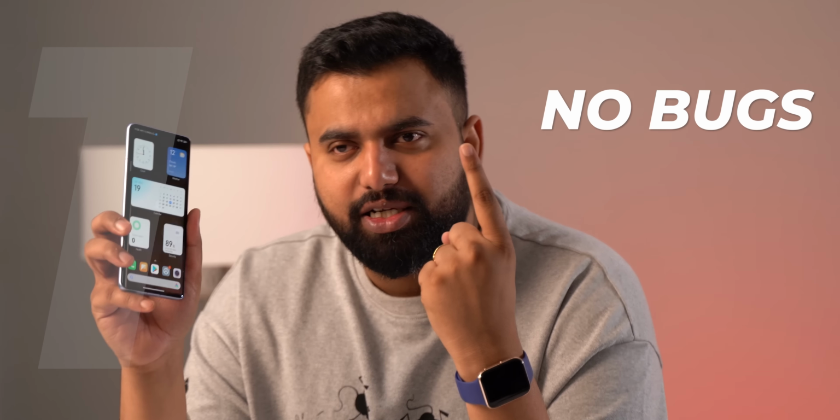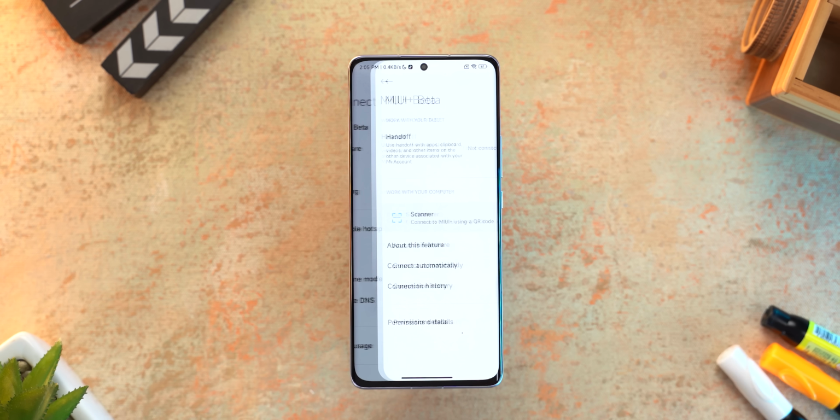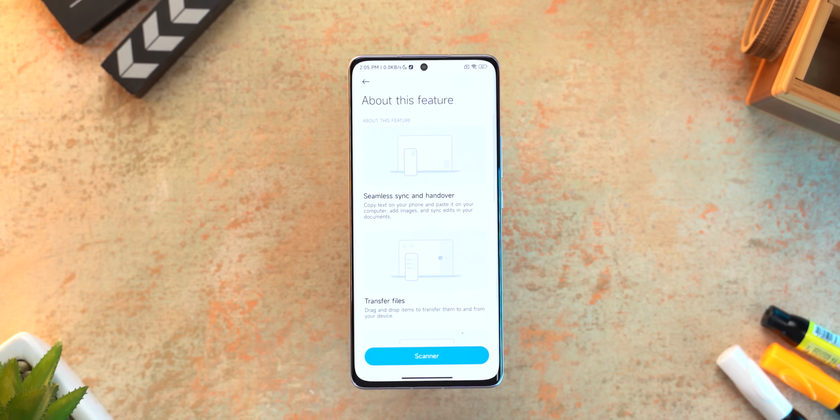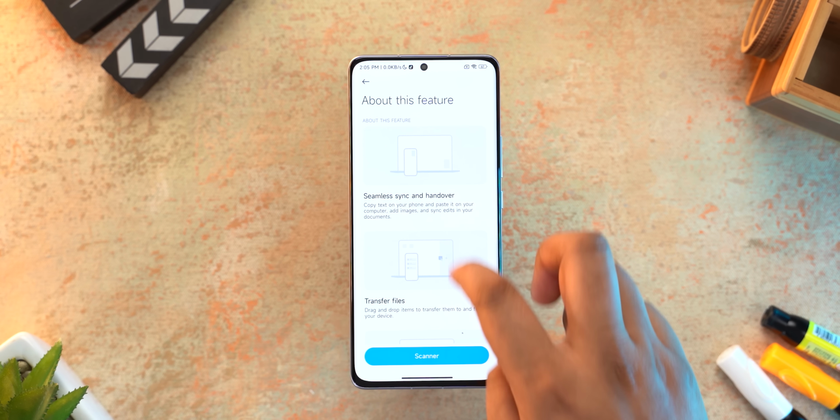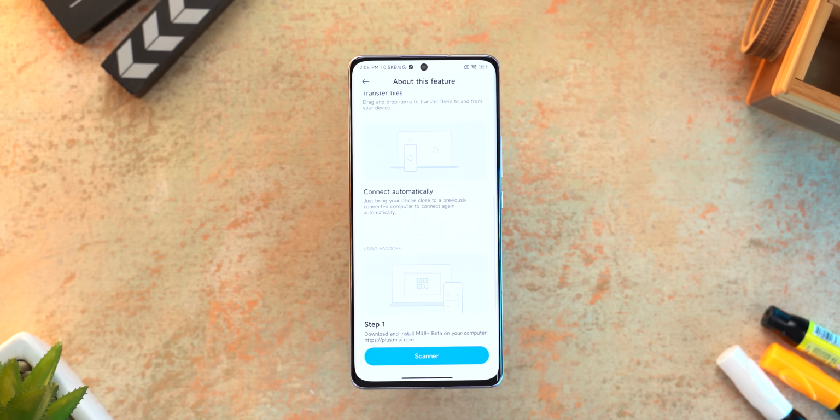Number 1, no bugs. See, Xiaomi has talked about fixing more than 400 bugs in MIUI 13, and I know a lot of people in India dislike MIUI because of its bugs, so this is important. Second, I'm also hoping we finally get MIUI Plus features here in India. I remember MIUI Plus was announced with MIUI 12.5 and it brings these cool laptop and phone connected features. Now with Mi laptops getting popular in India, it makes sense.